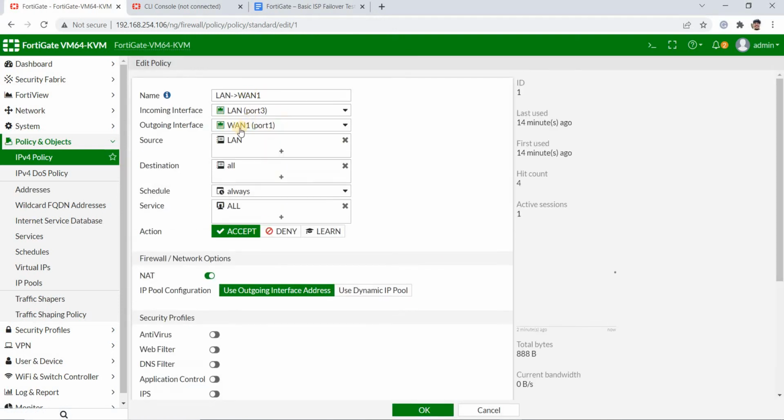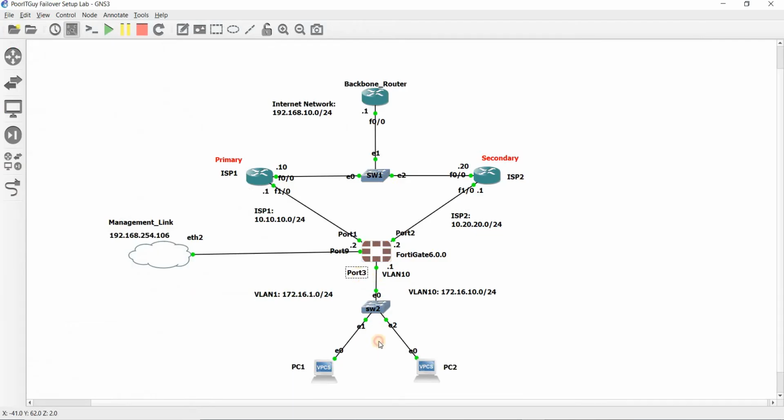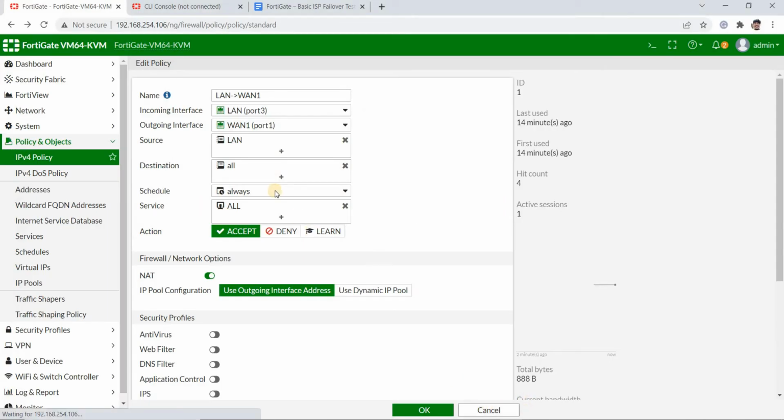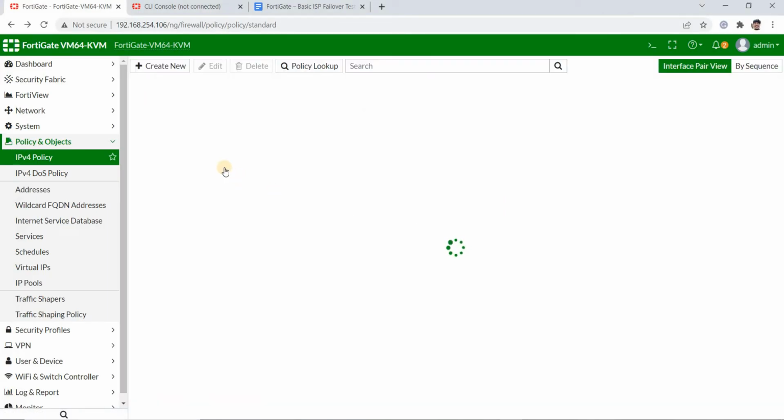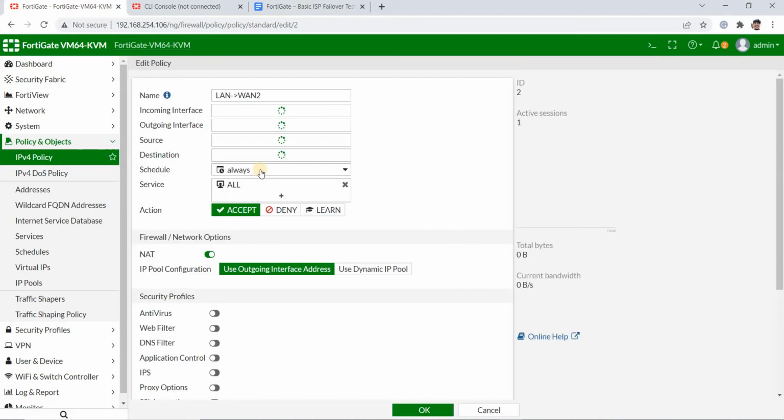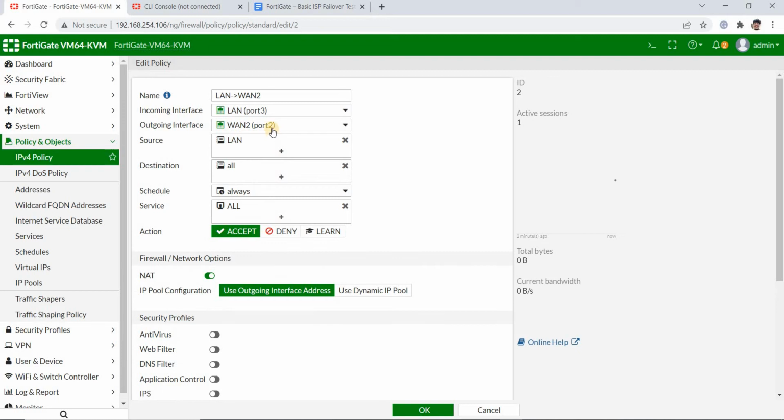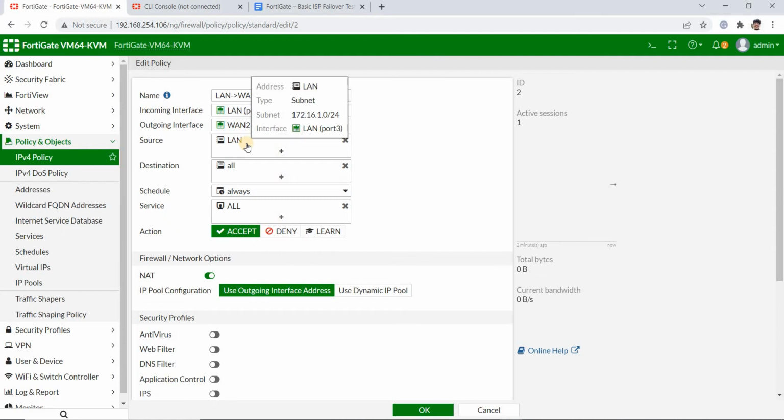So this is LAN to WAN, and this is LAN to WAN. So this is the incoming port. The incoming port is port 3, which is the physical port, and this is the outgoing WAN port 1. So this flow goes to ISP1. And of course, there's also another one for WAN 2. So this is LAN. These are all the LAN subnets.